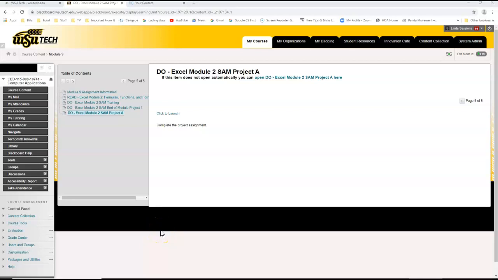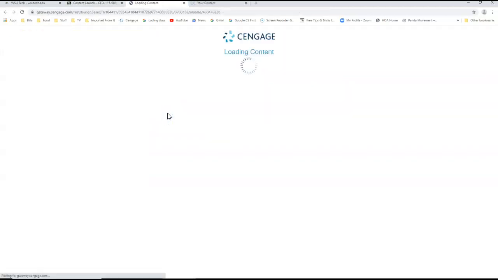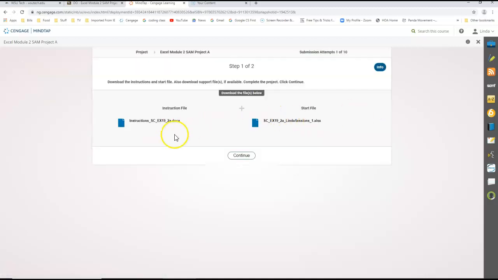We are ready to work on Excel Module 2, SAM Project A. So I'm here in Blackboard. Click to launch. I'm going to hit my Start button here. Going to unload my instructions and also my starter file. So my instructions opened up on my other monitor, and here's my starter file.